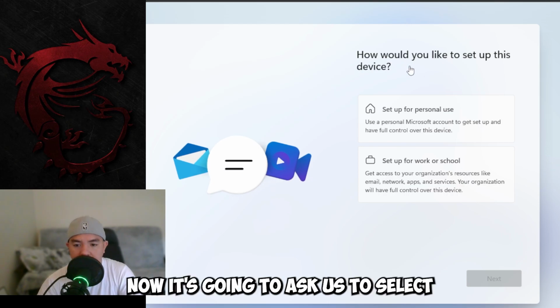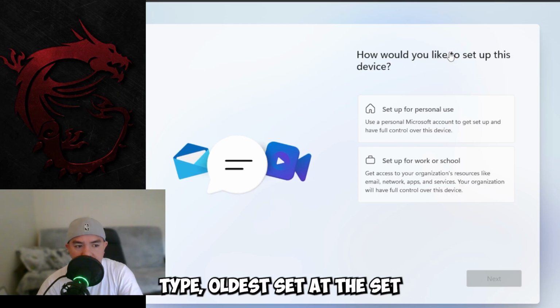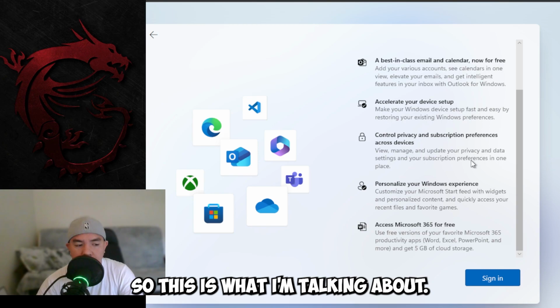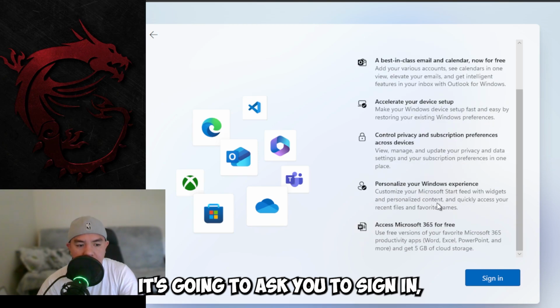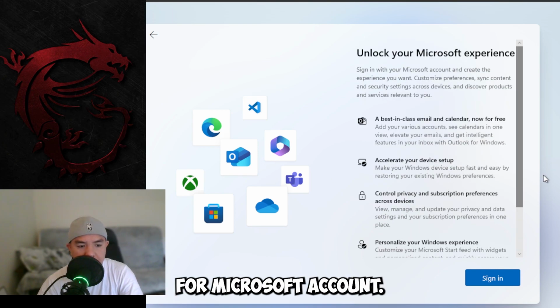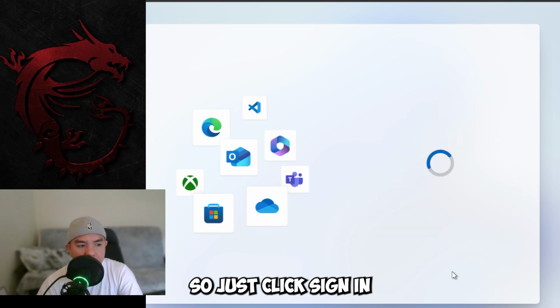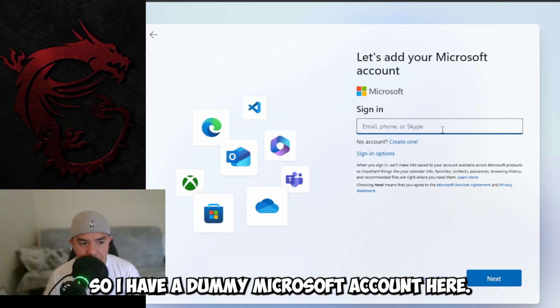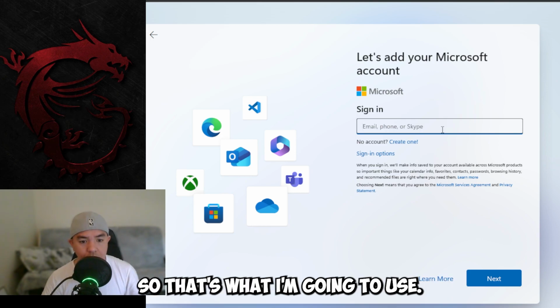Okay, now it's going to ask us to select a profile type. We'll just set it to set up for personal use, and then click next. So this is what I'm talking about. It's going to ask you to sign in with a Microsoft account. So just click sign in and then enter your Microsoft account. I have a dummy Microsoft account here, so that's what I'm going to use.